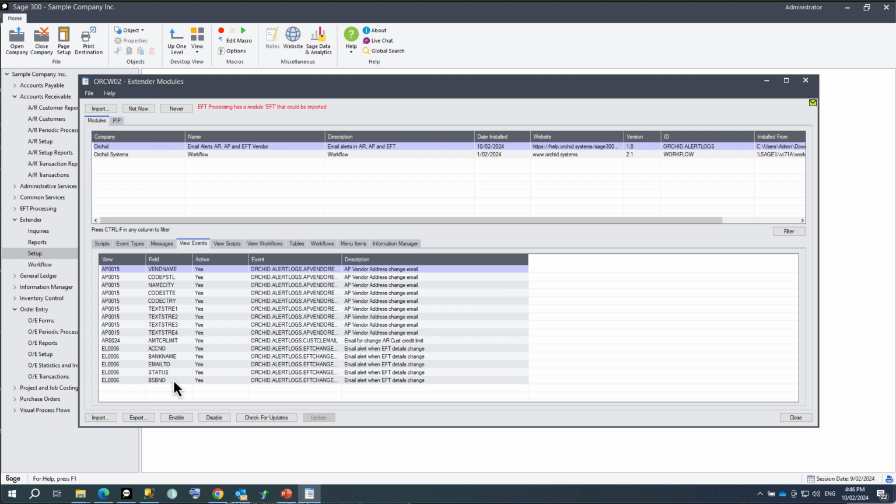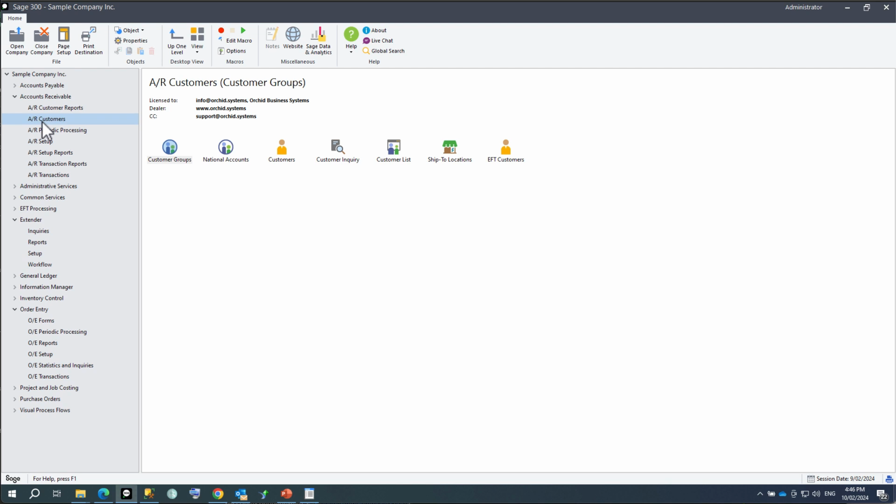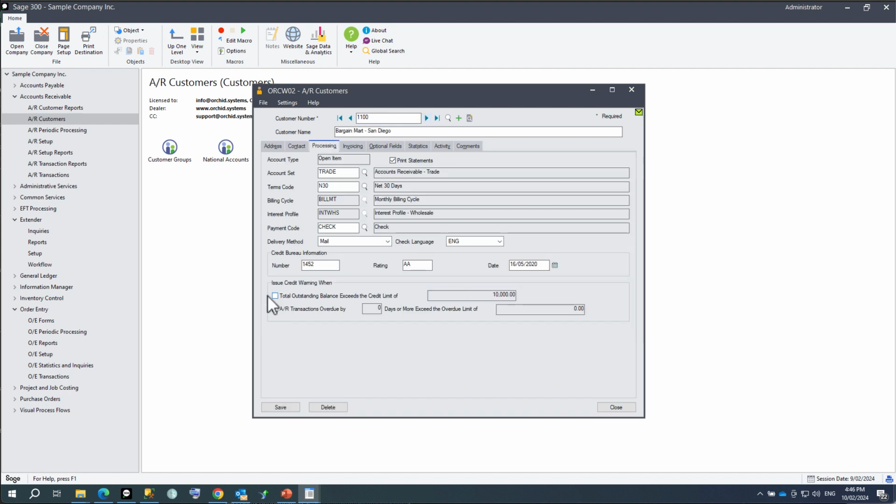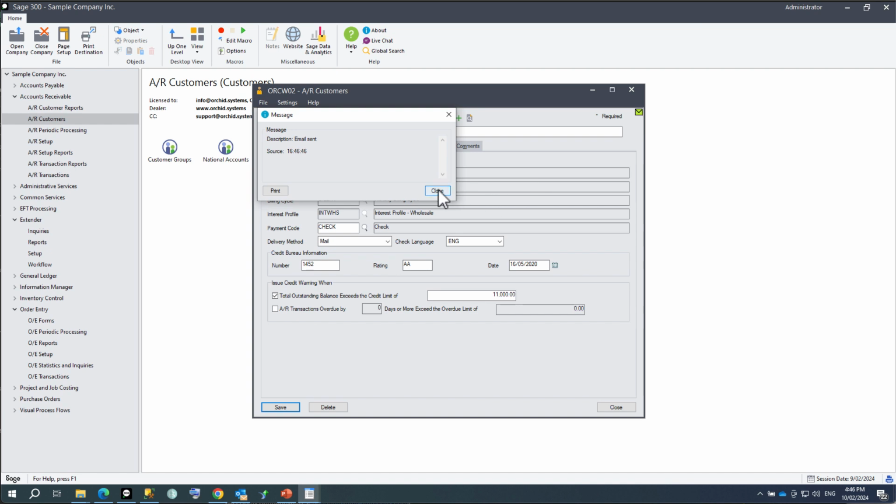To test that, I'm going to go and change details in AP vendor, detail in AR customer, detail in EFT, and then we'll look at our emails. So let's start with our AR customer. Let's change the credit limit. We're getting a notification on the screen that email has been sent.